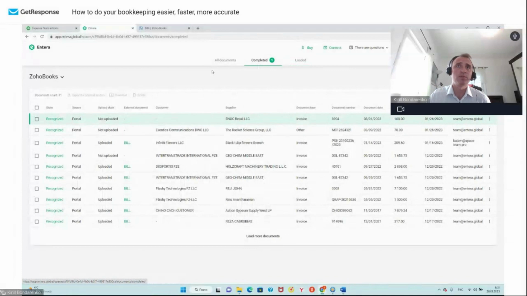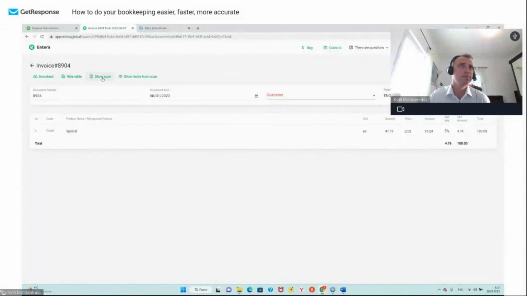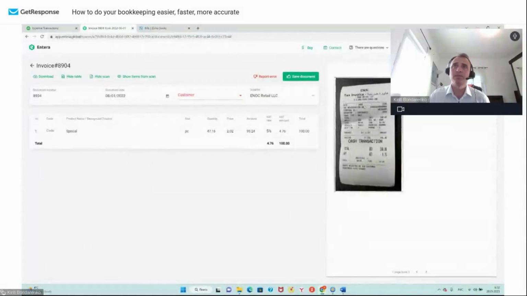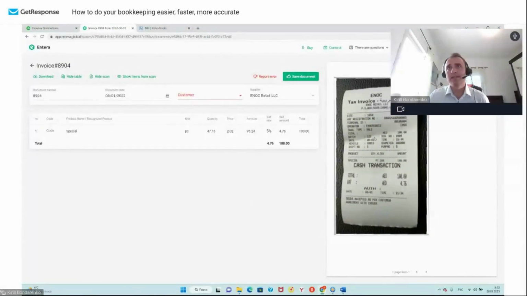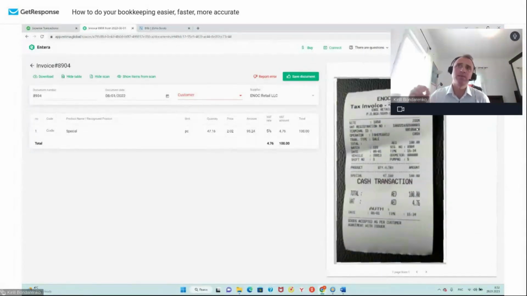Okay, so this is the document from Enoch Retail LLC. This is the supplier. Let's open it. I like this sample because it's very remarkable. So what we see: this is a simplified format of tax invoice. This is just a picture, and this is a very typical case. Just imagine the driver visits a gas station, visits an Enoch store, then he takes a picture and shares it with Intera directly from the smartphone. So very easily, and Intera works with it very well.